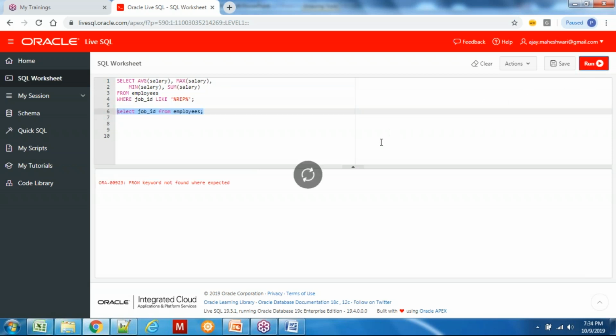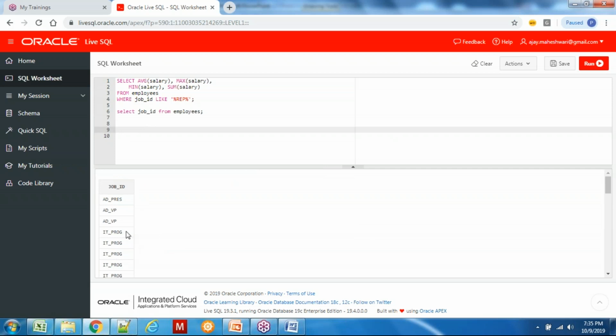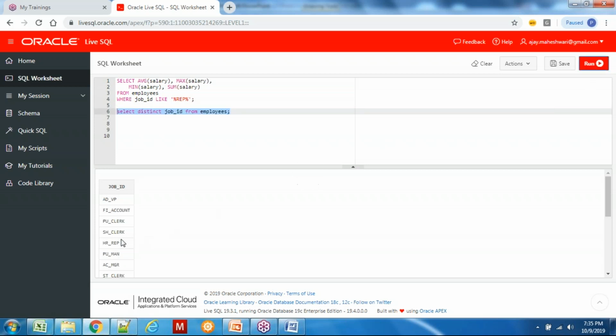Okay, my question is, I am getting the job ID right here, and these job IDs are repeated. I don't want the repeated ones, I just want the unique ones. How do I get that? Distinct. That's right. So I'll just use distinct, and it will give me all the unique job IDs.